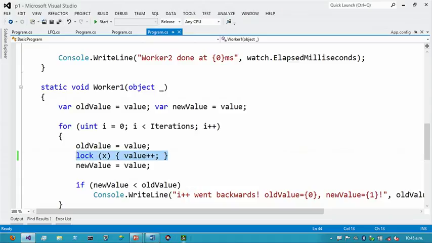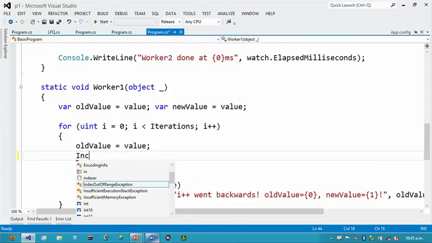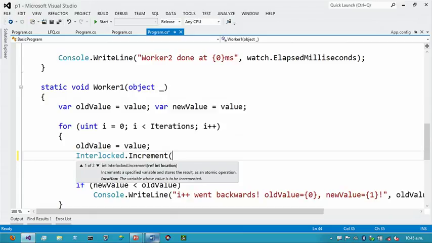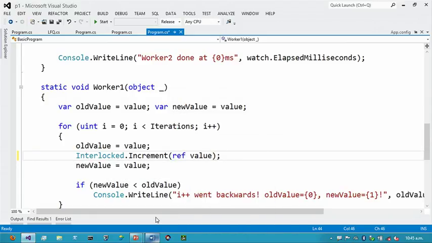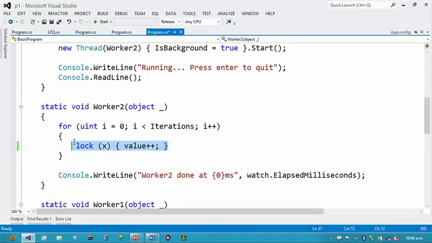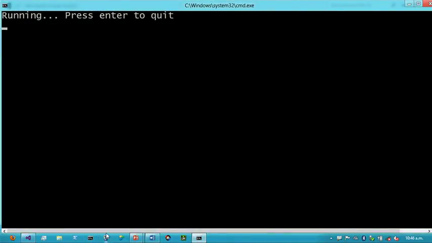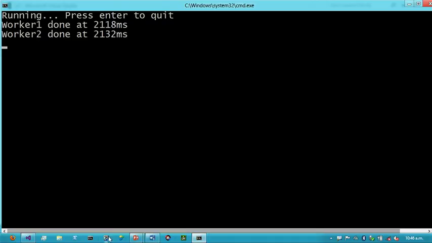So how about Interlocked? Well, we're doing a +1, so we'll chuck an Interlocked.Increment in there. See what that does. Run for a while. It's quite a bit faster than a lock. And sure enough, no bugs. That's pretty cool. Another tool in your toolbox.